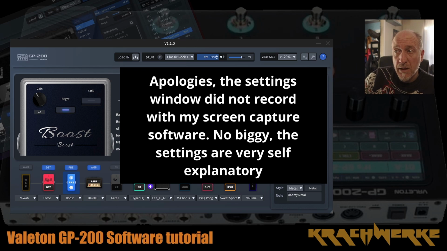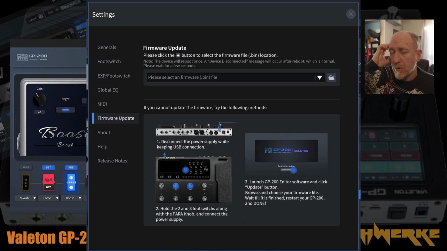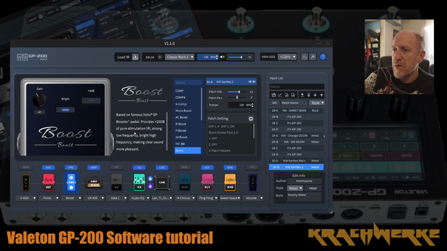I don't use much MIDI, so I've not messed with the MIDI at all. Firmware update is pretty simple. You go to the website, you find the latest firmware, you put it in a folder on your computer, you go in here, you select it. Obviously you leave the thing on and you just follow the instructions. It's pretty clear and pretty easy. And then obviously all the other things, just some release notes and about.